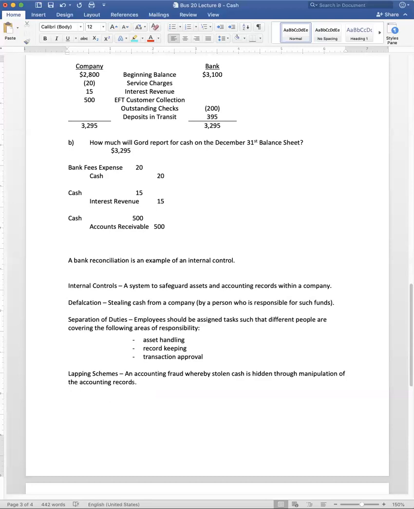So the sum of all this is that there are all kinds of ways to manipulate accounting records and steal assets. And cash is the most vulnerable asset. But by having a good system of internal controls, you can help protect cash and protect your accounting records. So two big components of that for protecting cash are the bank reconciliation and separation of duties, right? So those are things that we can do to help protect our cash.